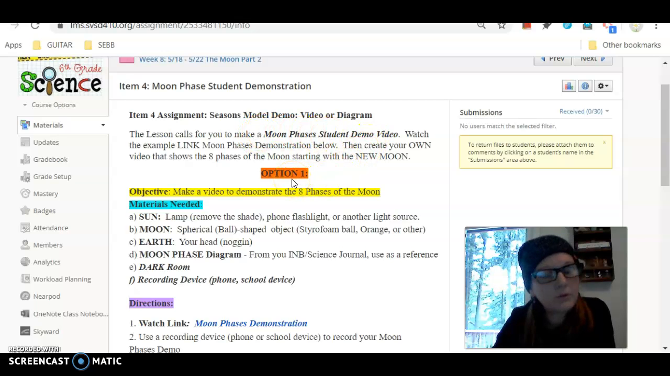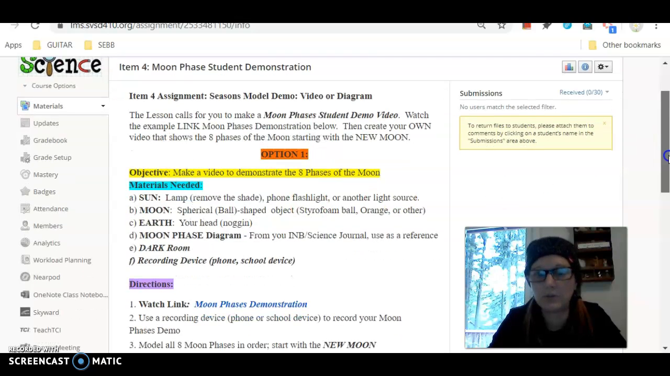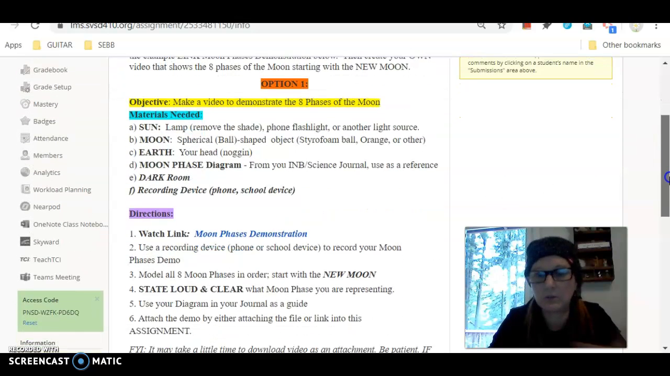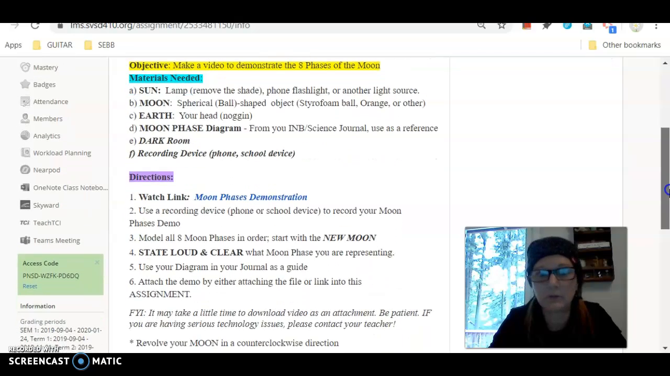Option 1, remember you've got a choice for this demo. You can either do a demo or, I'm so sorry, you need to do a demo. It can either be a video or a diagram. Those are the 2 options, a video or a diagram. To make the video, here are your directions, but basically for both, you need to show the sun, the moon, the earth, and then what we are seeing here on earth for each of the phases, okay? So you're going to be demonstrating the 8 different phases.